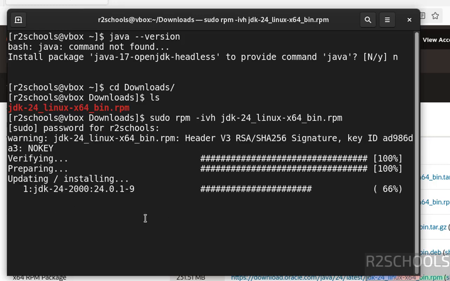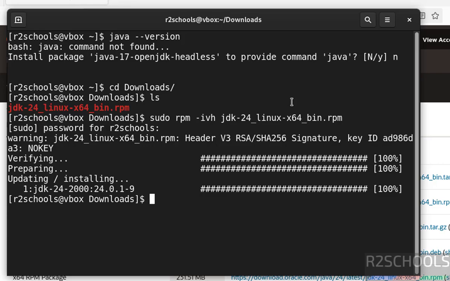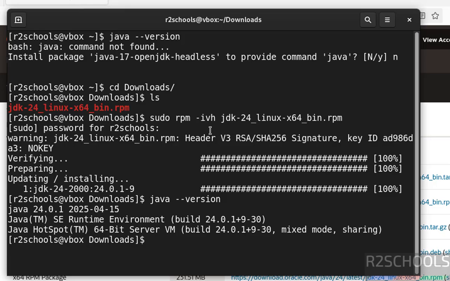Wait a moment, it is installing. See, it is installing Java JDK 24. We have successfully installed it. Type java --version. See, we have successfully installed Java JDK 24.